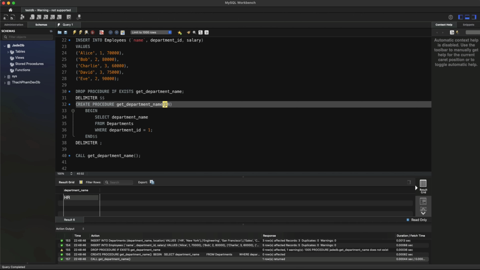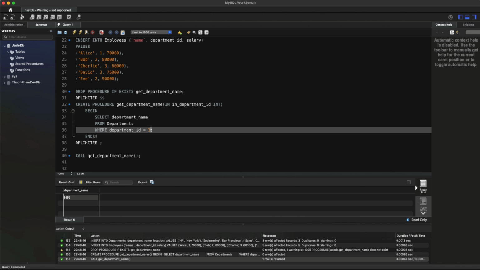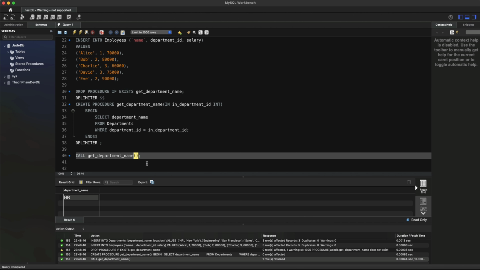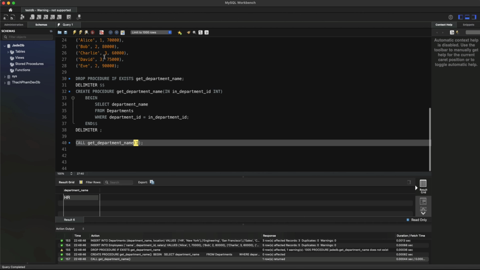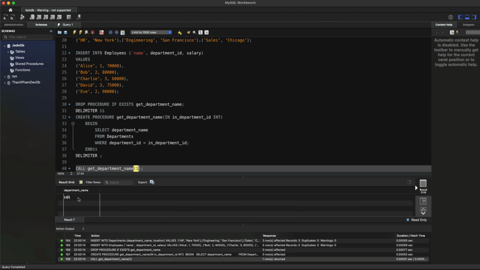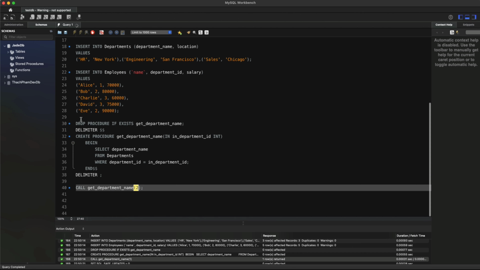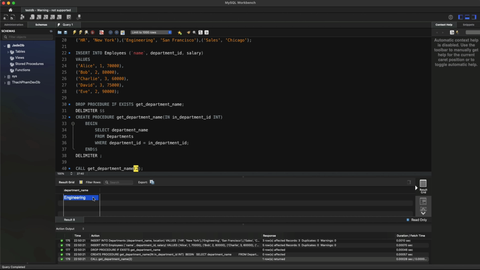So now I will change it by putting in the dynamic department ID first. You need to define IN department_id with the data type integer, and in here we will change it to the IN department_id, and in here I will put 1 like this and run it. HR, right? Let's change it to 2 for example. Engineering, very nice.